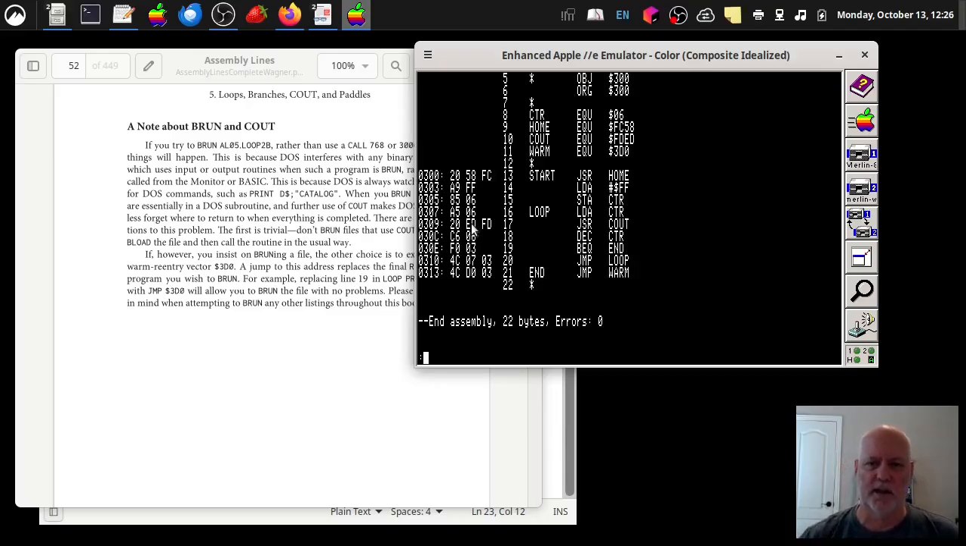Okay, and let's parse through this a little bit. So what's going to happen when we BRUN it is it's going to load at location 300, which is the origin, these 22 bytes. 20 means JSR, FC58, so that's HOME. So that clears the screen. A9 FF is load the accumulator immediate with this value FF. And then 85 is store the accumulator at location 06.